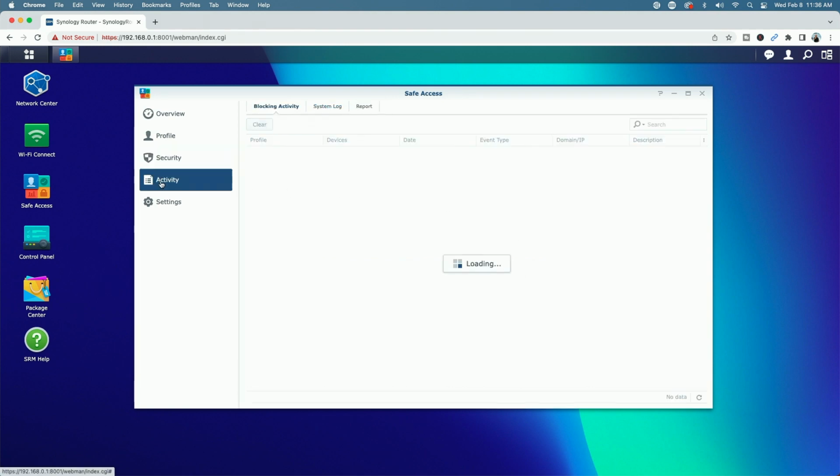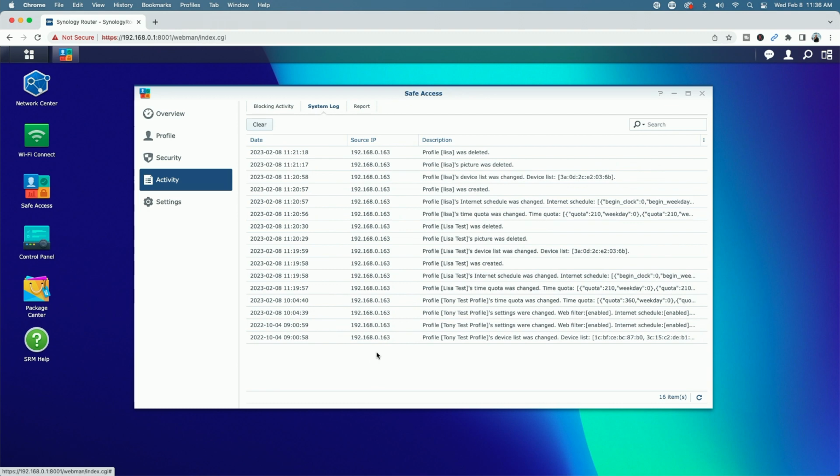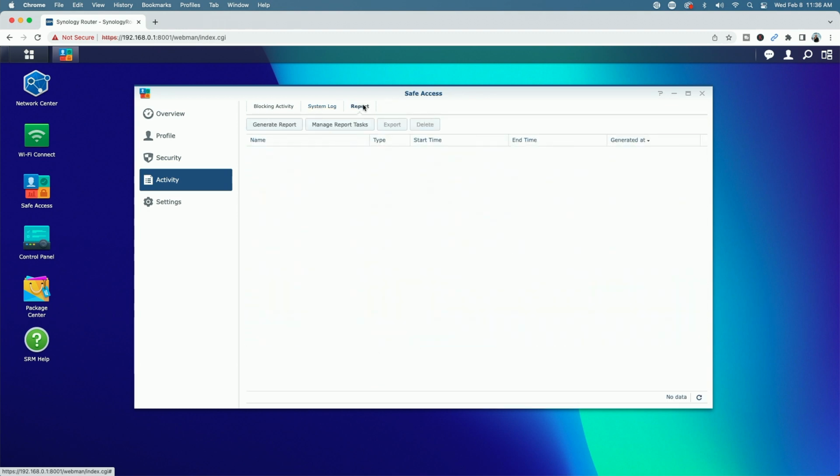Let's go over to activity on the left side. It gives you the profile that's being blocked, the device that was trying to make the access attempt, the date, the event type, the domain, and the description of the domain category. Let's go to system log. You can see all the things that have been done on the system. And then under report, here's where we would generate all the reports we spoke about earlier when we were looking at the Synology website. And again, we'll do this live as well.